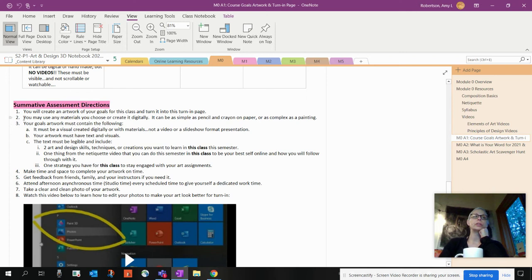Number 2, you may use any materials you choose, or you can create it digitally. It can be as simple as a pencil and crayon and paper, or as complex as a painting. It can be anything you would like. There is no wrong method of creating this goal. Okay? It's a goal artwork. If you have a question about, oh, can I do this or can I do that? The answer is probably going to be yes.